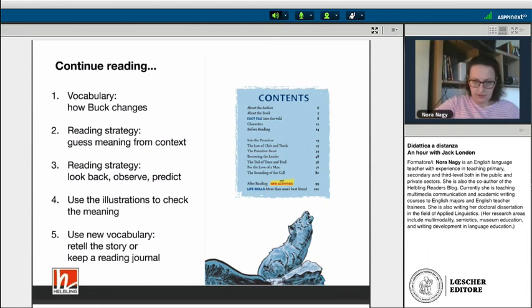And as you can see, this is the contents page from the Helbling Reader. There are 1, 2, 3, 4, 5, 6 more chapters to do. When you have finished reading the book, you will find some after-reading activities which will help you practice grammar and vocabulary. And there will be some life skills so you can explore the theme of the book even further.